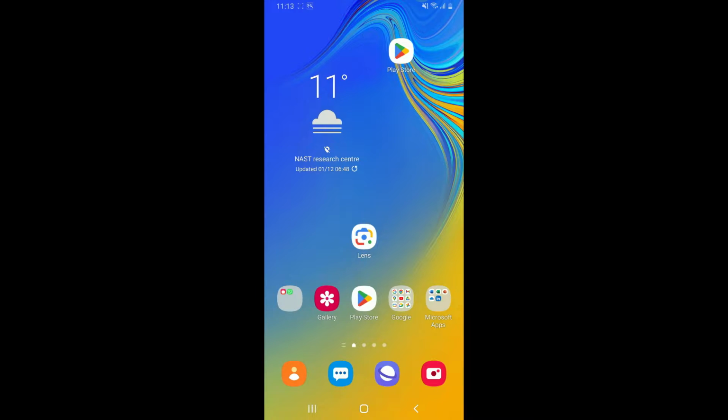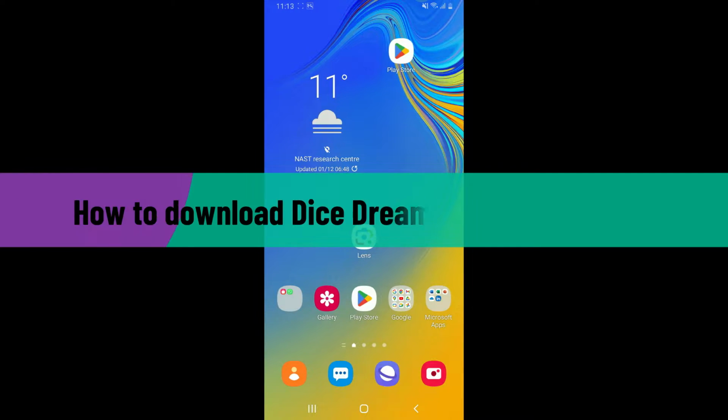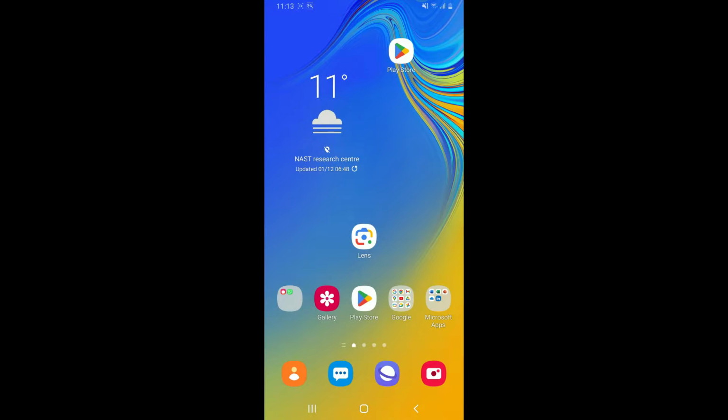In today's video, I'm going to be showing you how to download Dice Dreams application on your Android phone. So without further ado, let's get straight into the video.